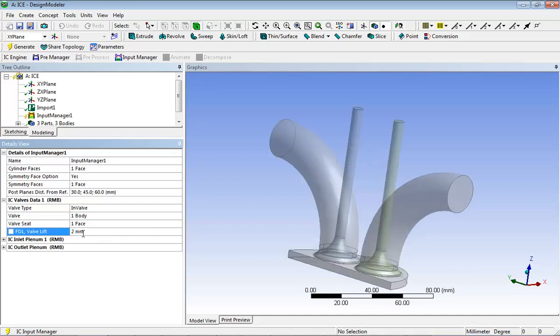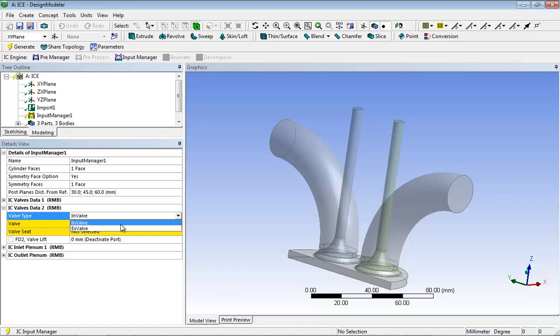To define the exhaust valve settings, right-click on IC Valves Data and select Add New IC Valves Data Group from the context menu. Set the valve type to EX valve and select the valve body and corresponding valve seat face as shown. To not consider the exhaust port, retain a value of 0 mm for the exhaust valve lift.